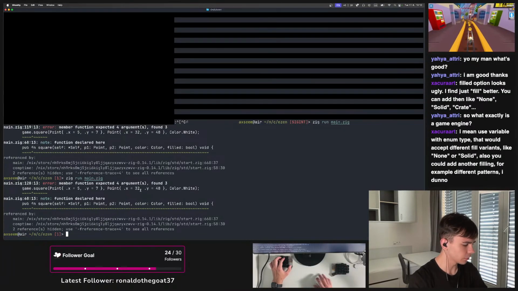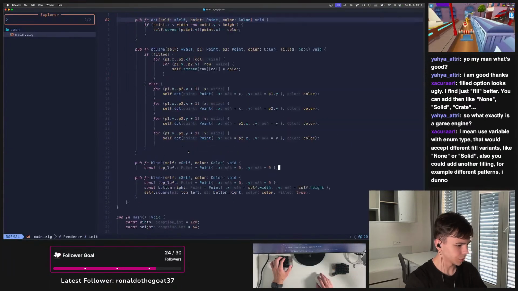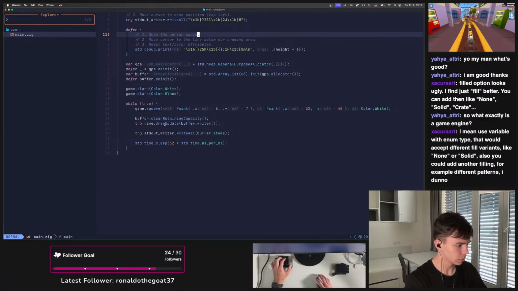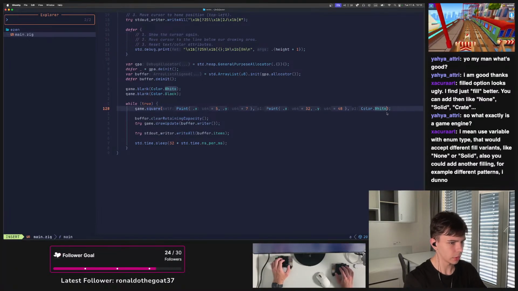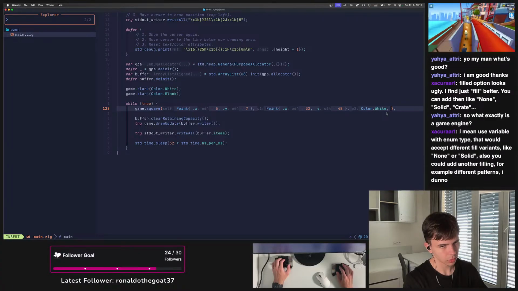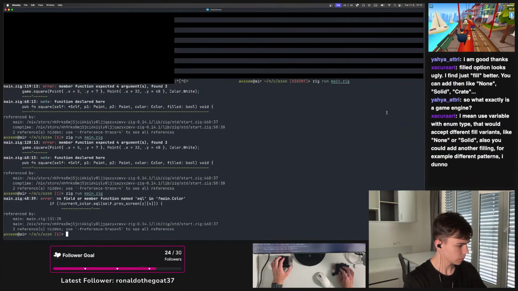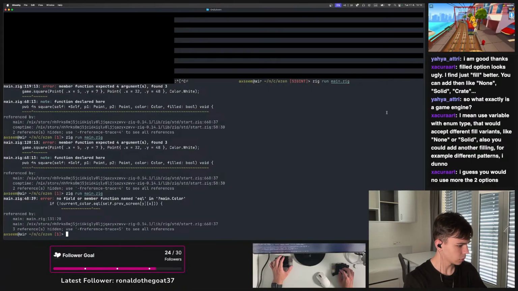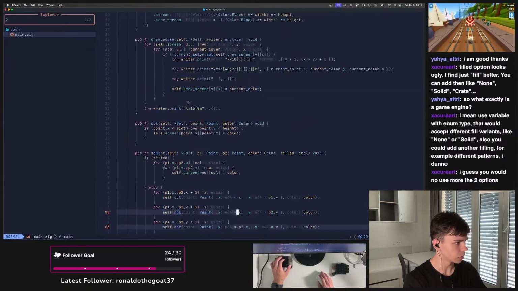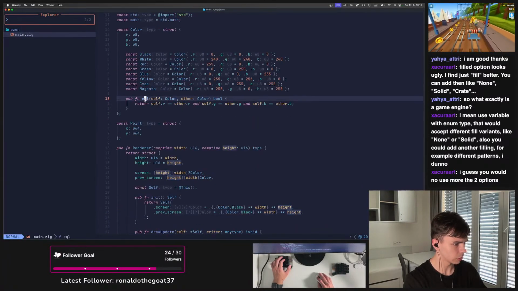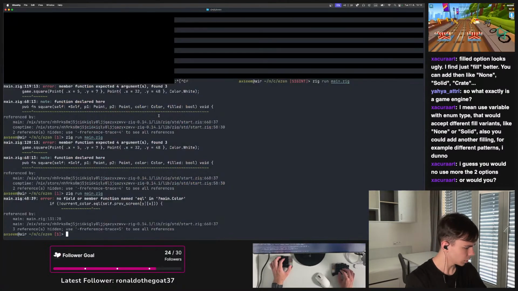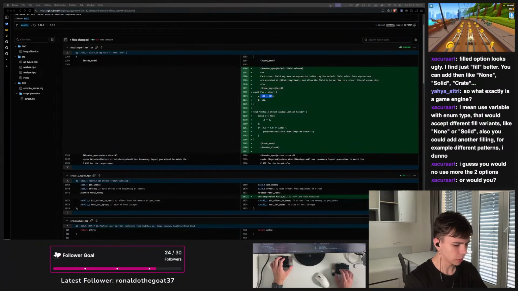Member function expected for arguments found 3. Oh, I see. Do I? Yeah, I see. False. Right. Current color equal. No field or member function named equal? Huh? What do you mean? Here's equal. Wait a minute, where is that? Line 48.